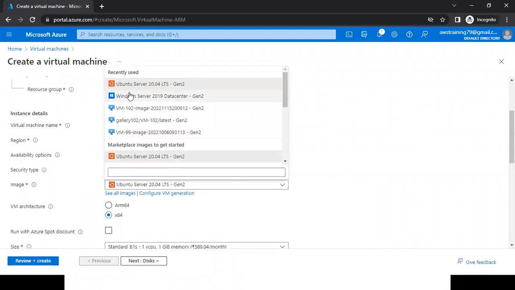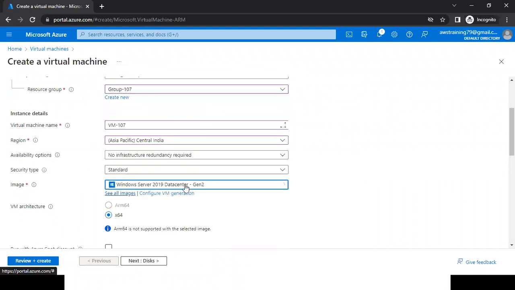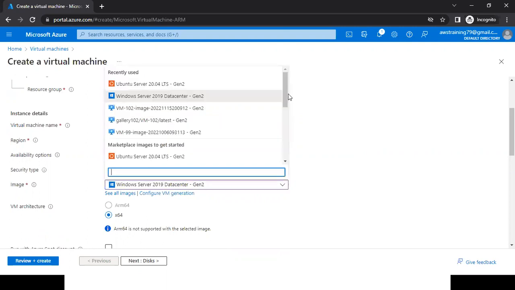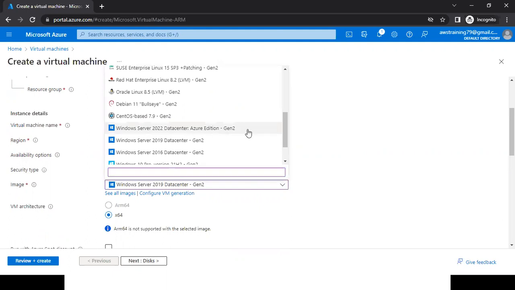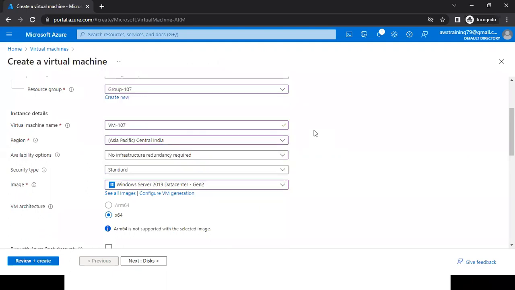And which one am I going to use? Windows Server 2019 Datacenter. Right now in the market, we are starting to get 2022 also. If you want to use that one, you can. But right now, 2022 is not very stable, so we're still ignoring 2022. That's why I'm selecting 2019 Datacenter. Scroll down.